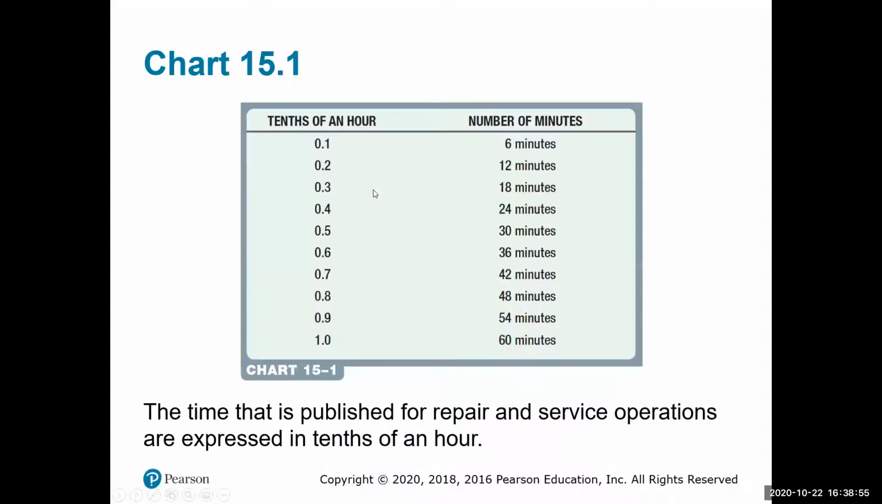Now, one of the books that you might be working with is kind of shop time. What I mean by that is how much time it normally takes for a specific job, and it could be quoted in tenths. So when you can't remember everything in your mind about how long something takes to do, let's say we're coming up with a brake job, how much time it takes for you to do a brake job.